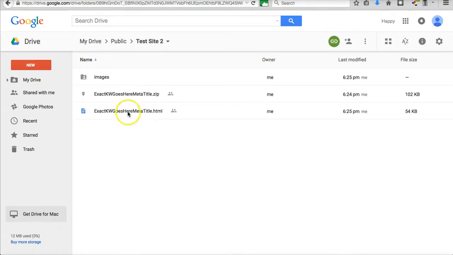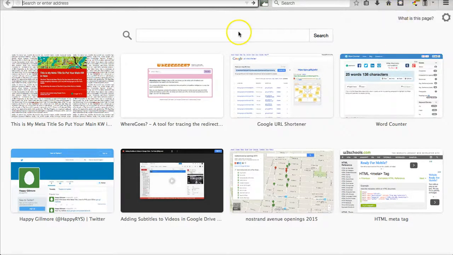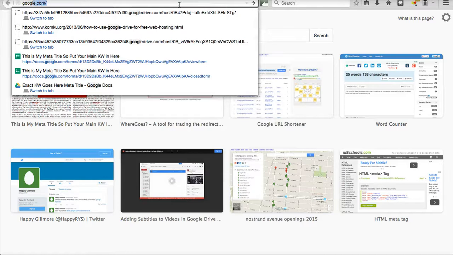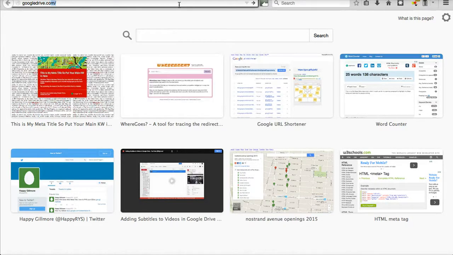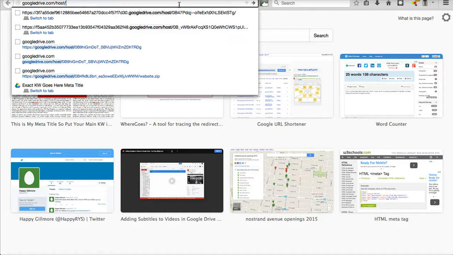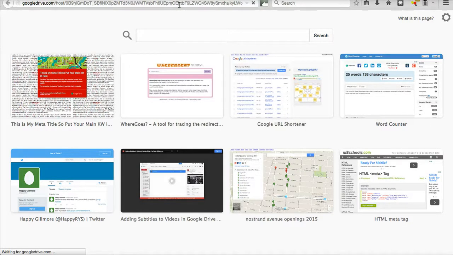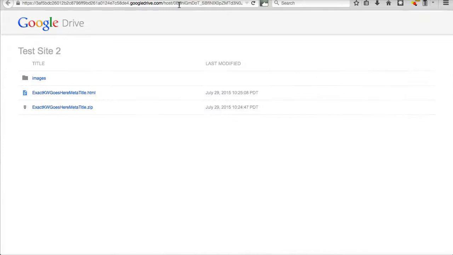You also remember that I said when you have a folder that doesn't have an index.html file, you'll end up just with the folder view. So if I show you again, I'm just going to copy this folder ID, go across to a private tab so I'm not logged in, and go to googledrive.com/host/, paste the folder ID, push enter, and that takes me to the contents of the folder.